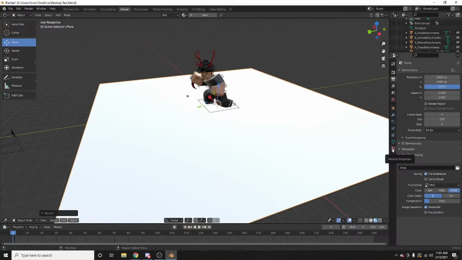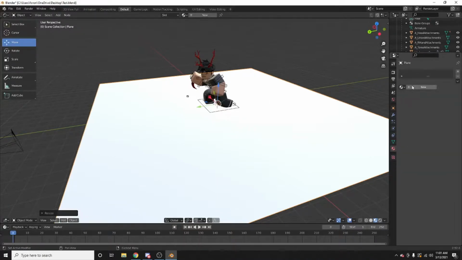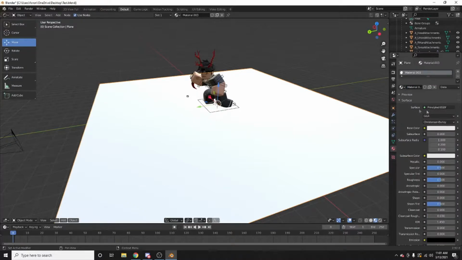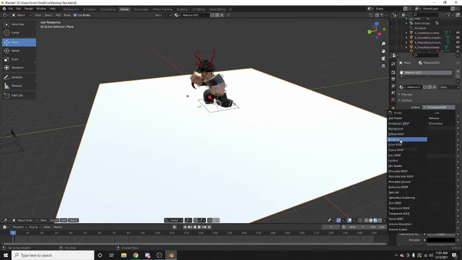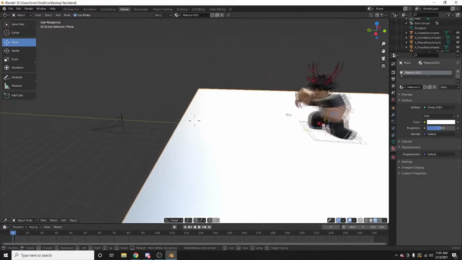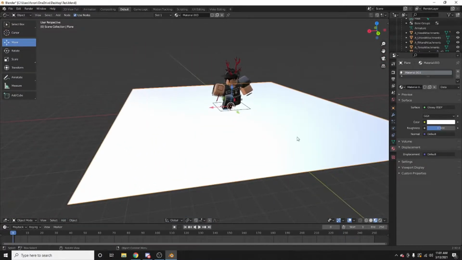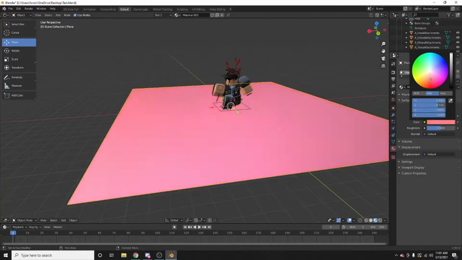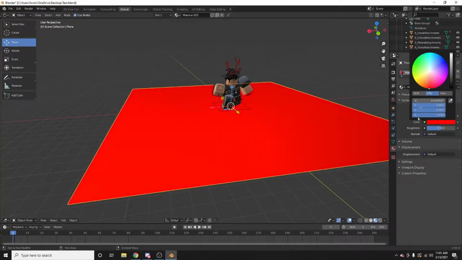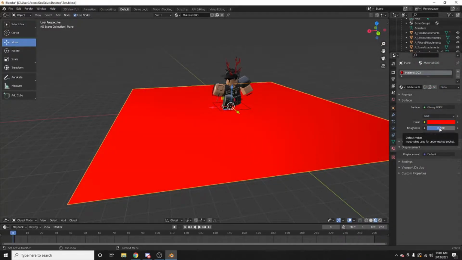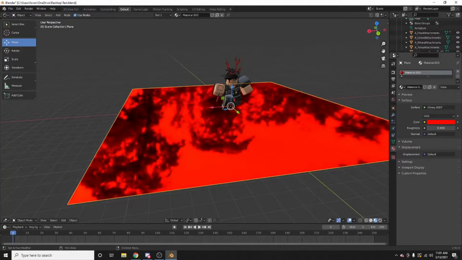You want to go to material properties, press new, go to surface, and then click this. Oops. And then go to emission. Or wait, not emission, my bad. Glossy. Glossy BSDF. So you can honestly change the color if you want, like any color, but I think I'm gonna have it at, I'll do red. And then you can change the roughness. So you have to change the roughness to make it glossy. I'm gonna change the roughness all the way down.